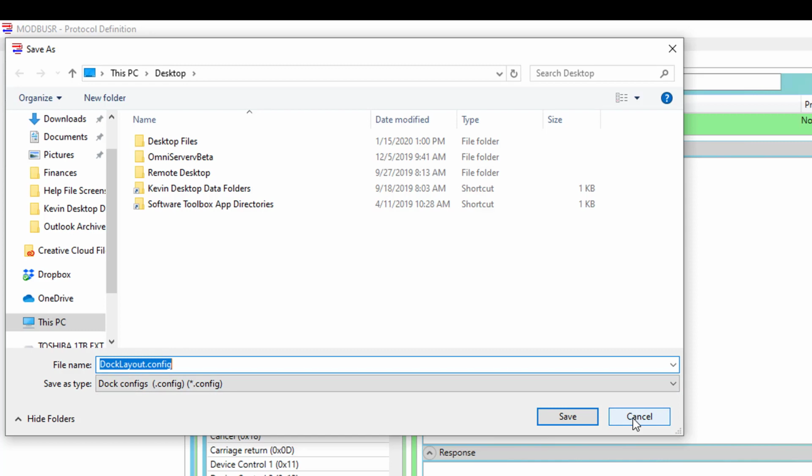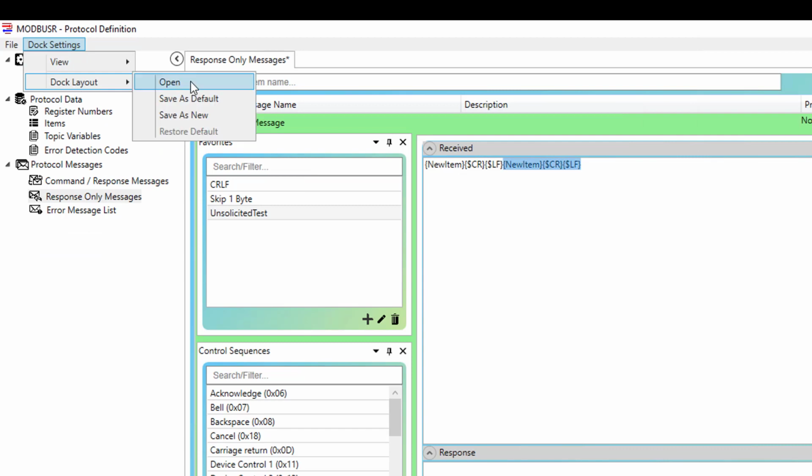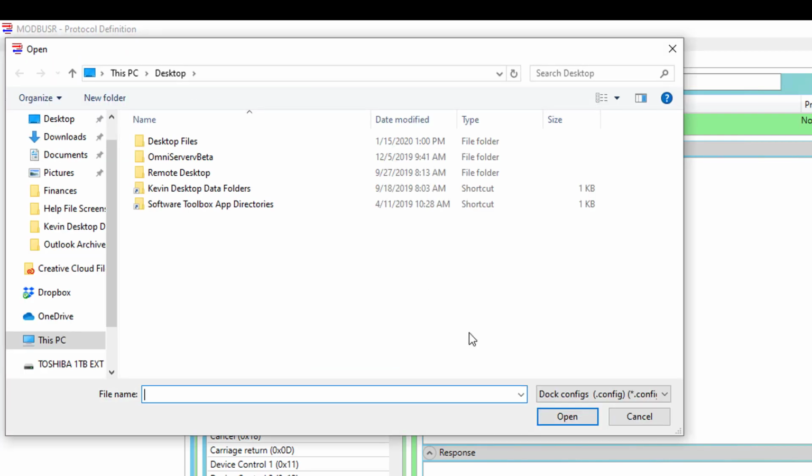And then at any point in the future, either on this same machine or even a different machine, I can go to Dock Settings, Dock Layout, and go to Open, and I can browse to that .config file, and I can load my specific layout. So it just makes it super easy to have that and move it between machines and have your layout exactly the way that makes it easier for you to configure your protocol messages.